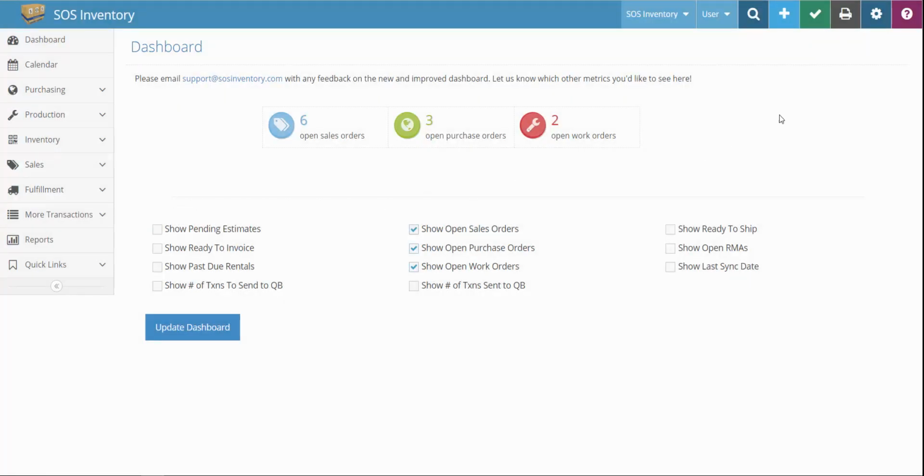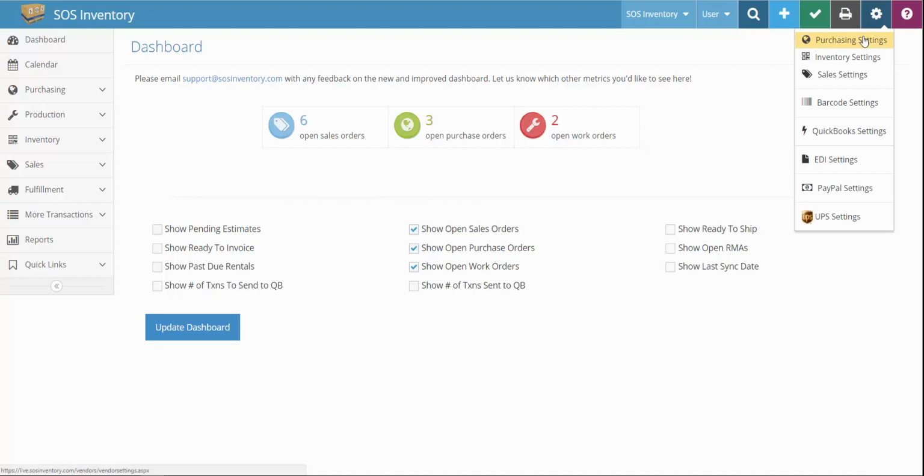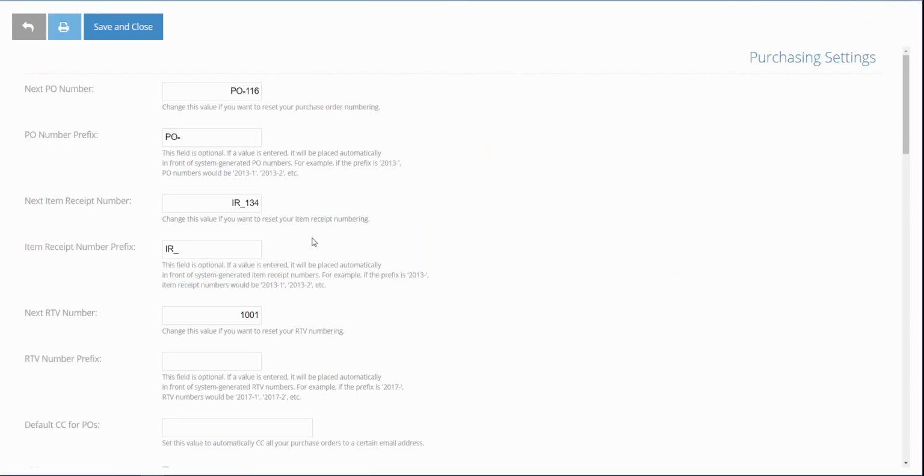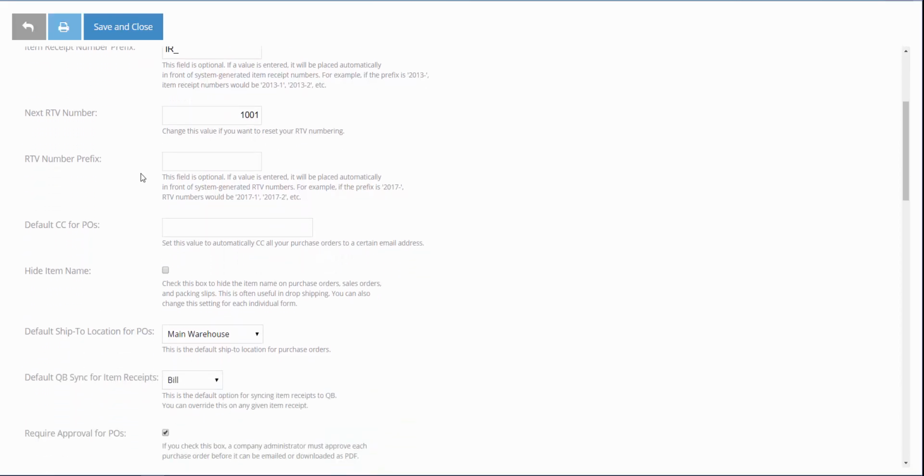Our next step is to click on the gear once again and choose Purchasing Settings. Now on quite a few of the different settings pages, you're going to see the next transaction number, which you'll set in. I also recommend that you put in prefixes. This will ensure that your transactional reference numbers are very detailed. Notice there's quite a few different types of transactions that are available. Now you can put in a default courtesy copy email address for all purchase orders so that whenever a purchase order is sent out, it'll also go to this email address.